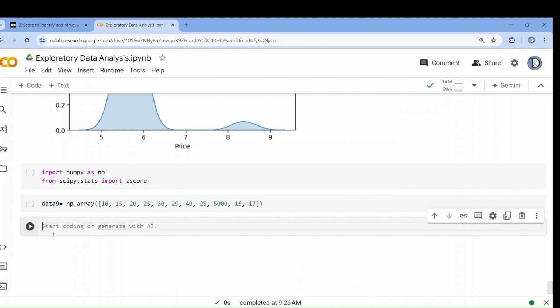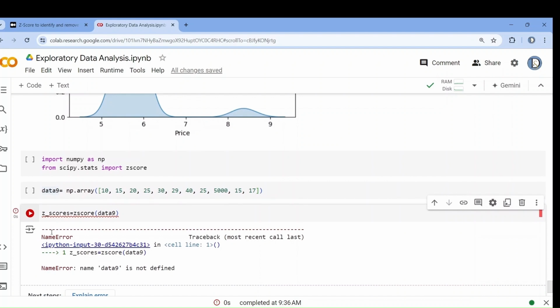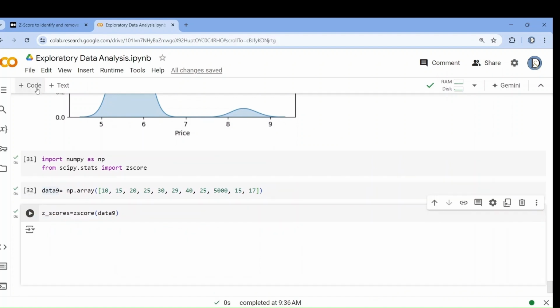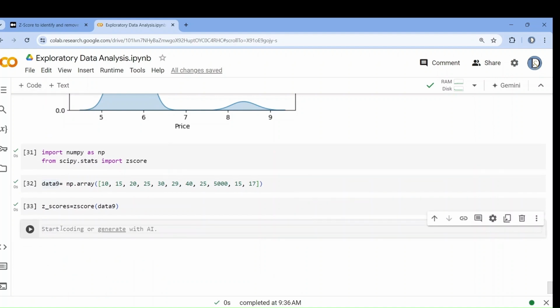Okay. So first we will calculate the Z score. So z_score equal to zscore of data9. Exactly. Now run it. What has happened? Oh, I'm so sorry. Now fine. Now let's see the Z scores.